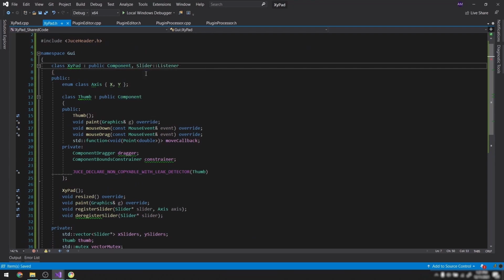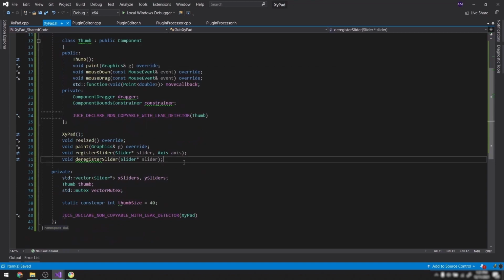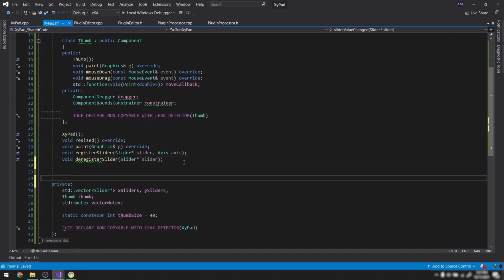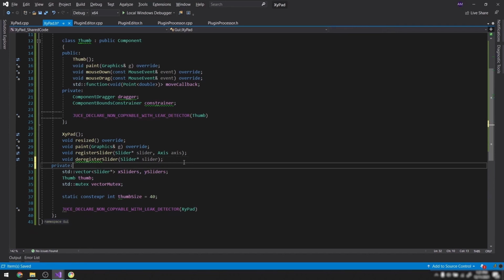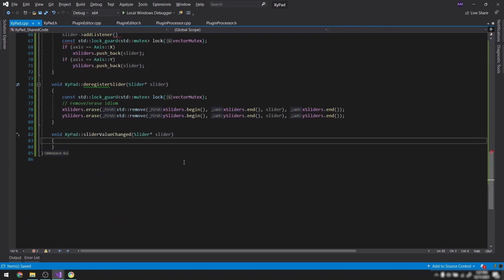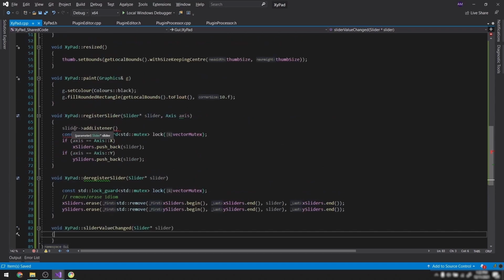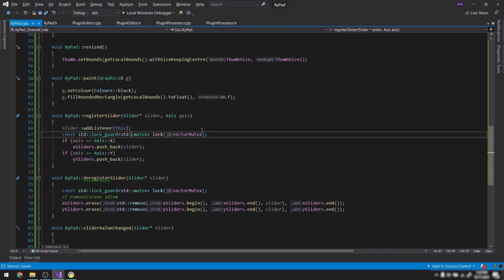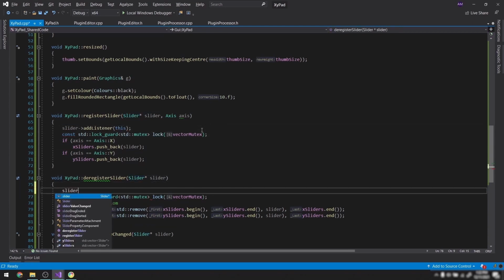I'm going to inherit from the slider's listener class. So the slider listener class has a pure virtual function that we need to override, and it's called sliderValueChanged. And I'm going to move that into the private section. We're going to try and implement the sliderValueChanged method. But before that, we'll add the XY pad as a listener to this particular slider when we're registering that slider. And in the deregister slider method, we're going to remove the slider listener.